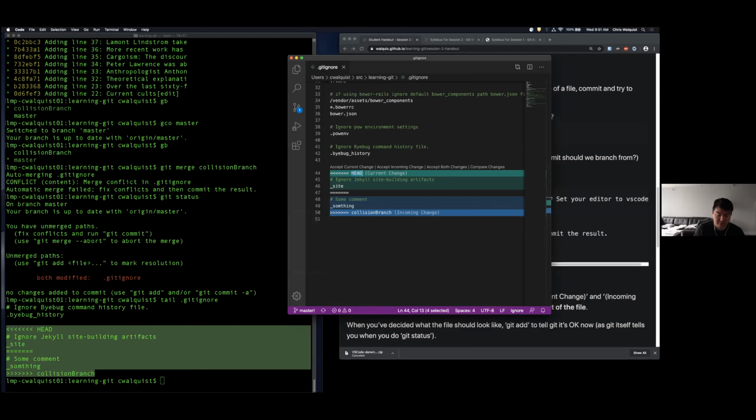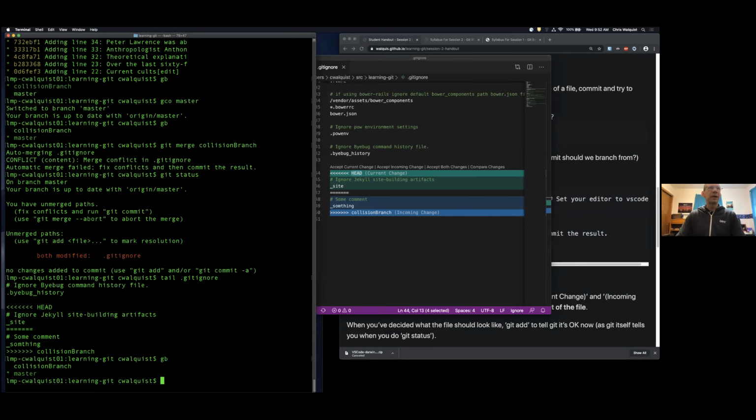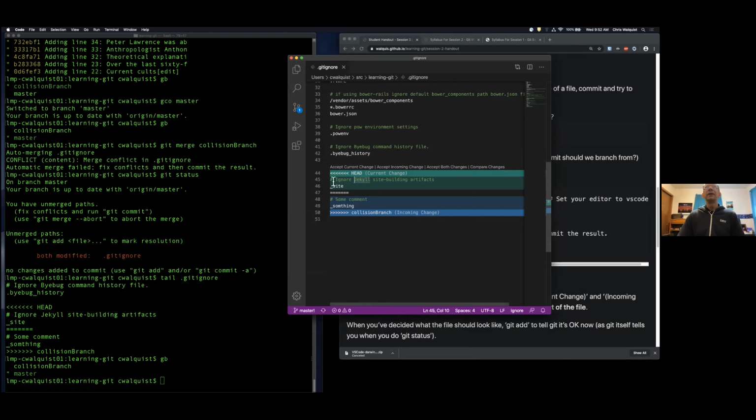Yeah, to make sense of it, we have to know where we're at, and we're on master right now. So this is the thing that's on master. And then down here at the bottom, it says collision branch. So everything after this equal sign down to the greater thans is the thing that's coming in from our branch that we're merging.